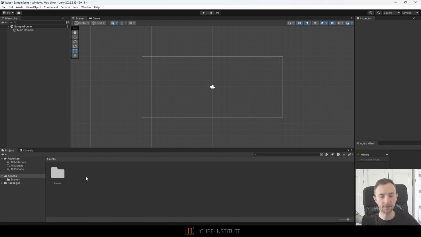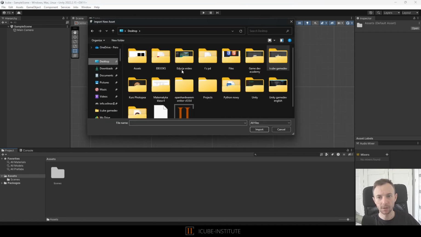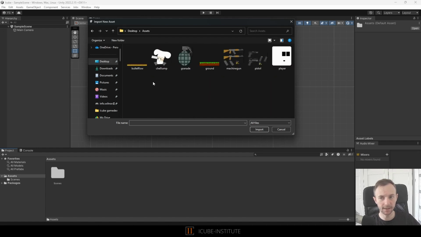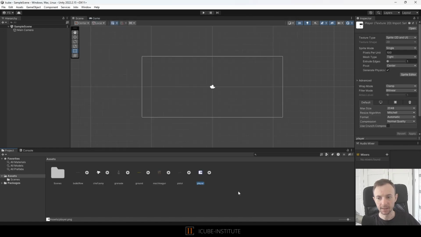Those files, like graphic files, audio files, fonts and this kind of files, we will call them assets in Unity so that we can use them. Here in the project window, there will be all our files that we can use in the project. So let's right click and choose import new asset. Now we will go to the folder where we have our assets, which is the assets folder in my case. I will just select all of them and click import. Now we have them all in our project.